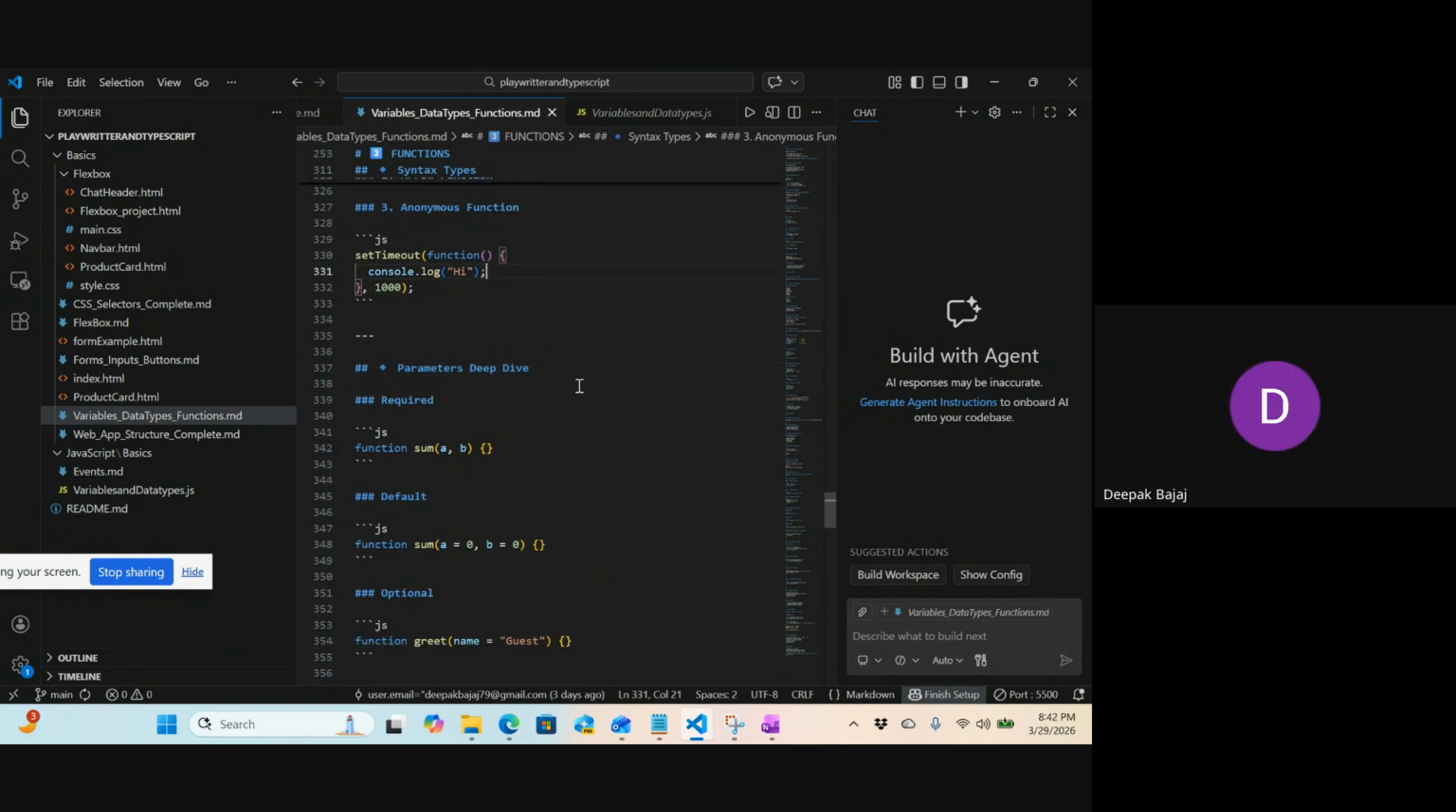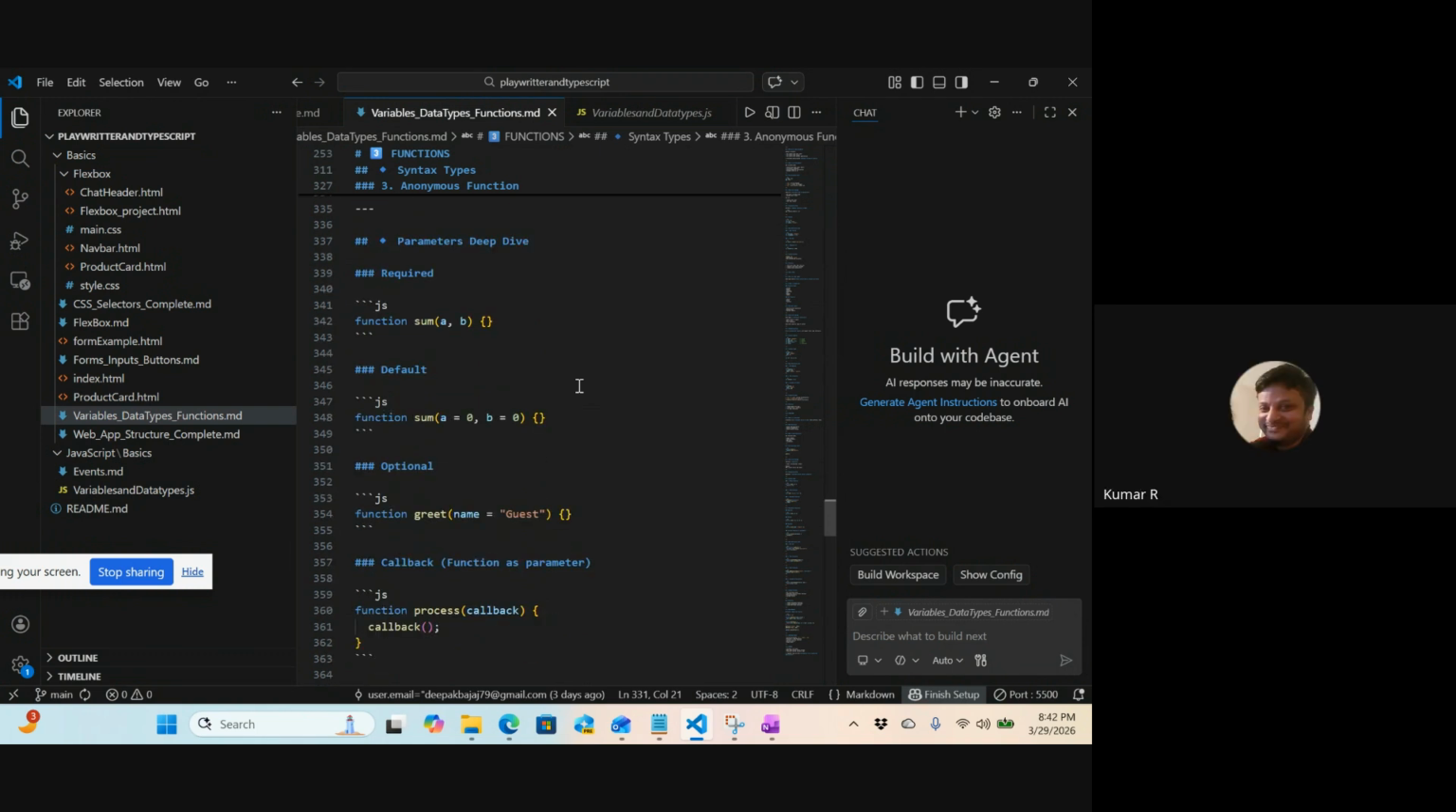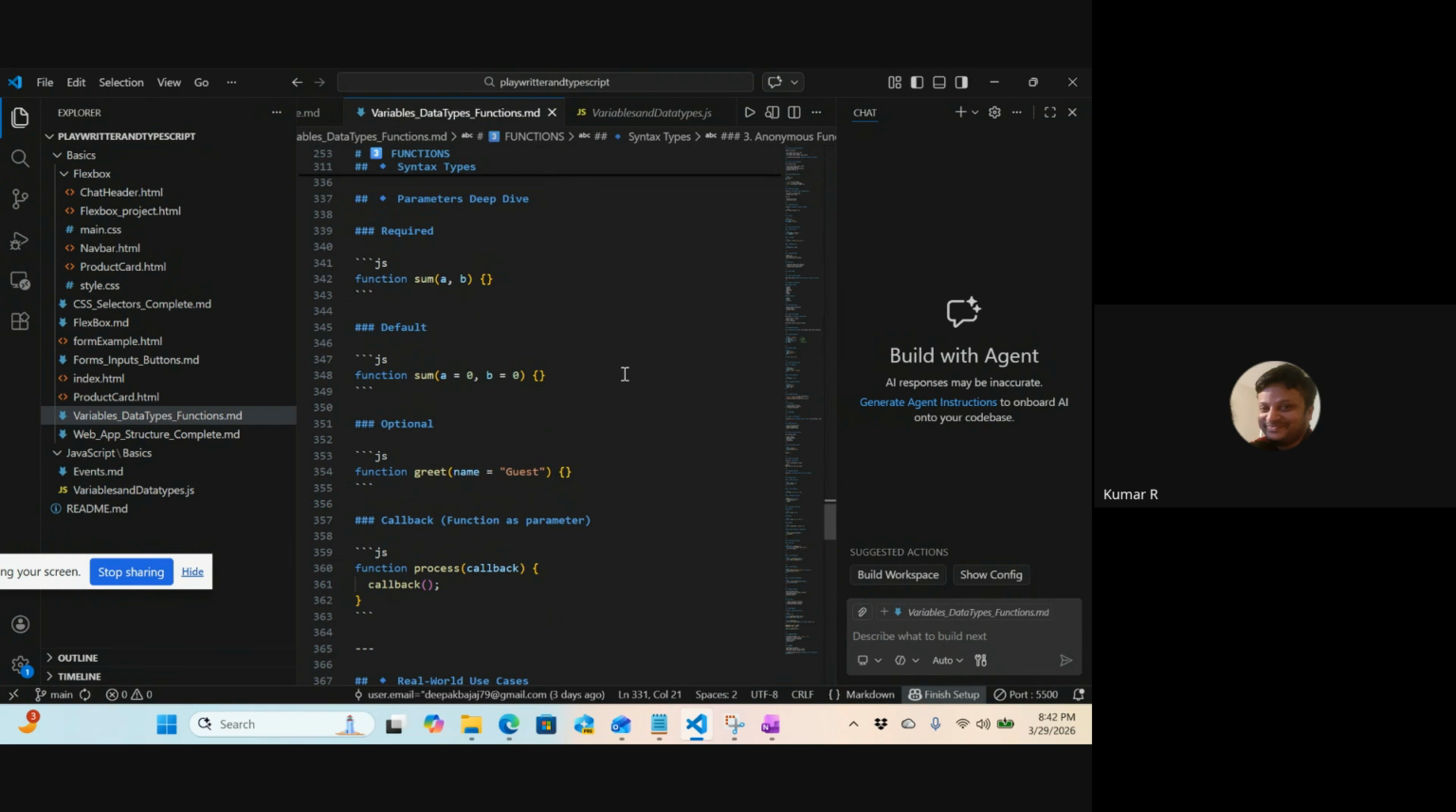Then parameter deep dive, required. If you are taking two parameters and you are saying these are required because you are using them in your function, it's a required one. You cannot skip. If you skip, it will complain to you. If you want to make it optional, you need to give a default value so that if the user does not give you an input, then you can use that default value. In that case, both are optional because they are using a default value.